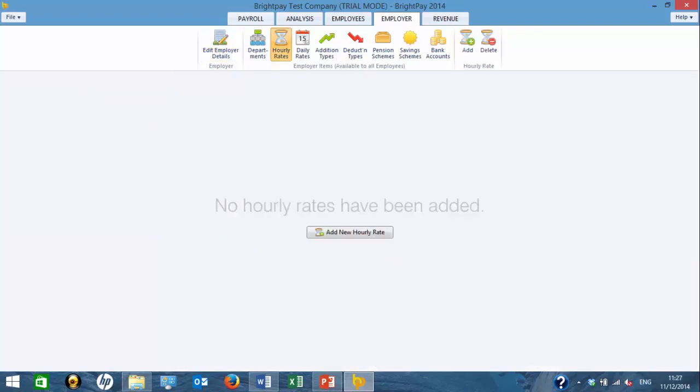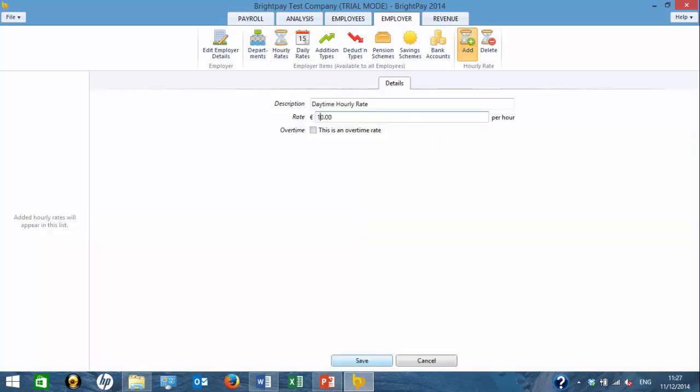This opens a new screen where no hourly rates have been added. Click Add New Hourly Rate. Here you can fill in the name or description of the rate, what the rate is, and you can check whether it's an overtime rate. And click Save.